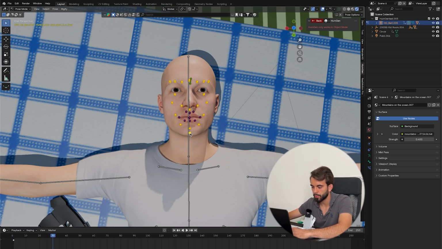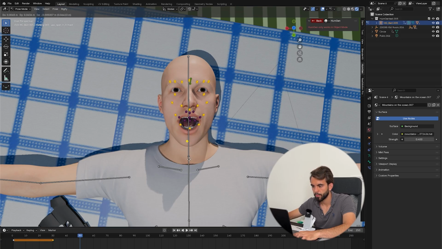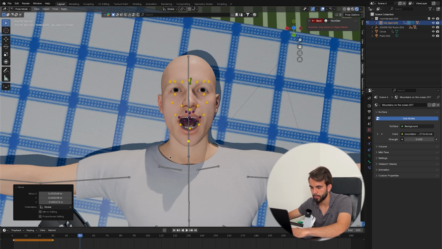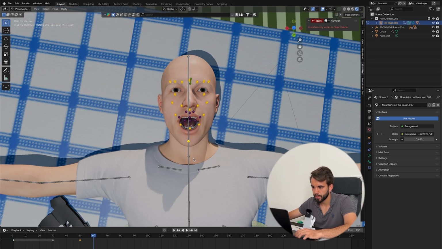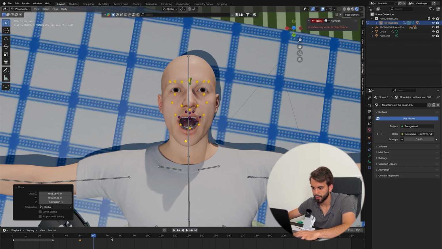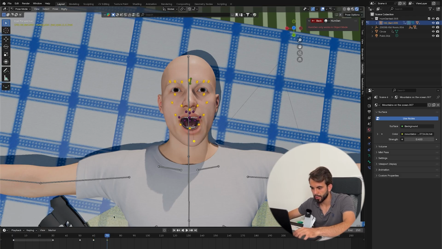I'm going to select this one, press on I. Going to go 50 frames, G, pull it down, press on I, and I'm going to go 60, G, to the left, I, 70, G, to the right, I. And now I can just copy these and paste these in, like so. Okay, maybe these need to be placed a little bit faster, closer to each other.